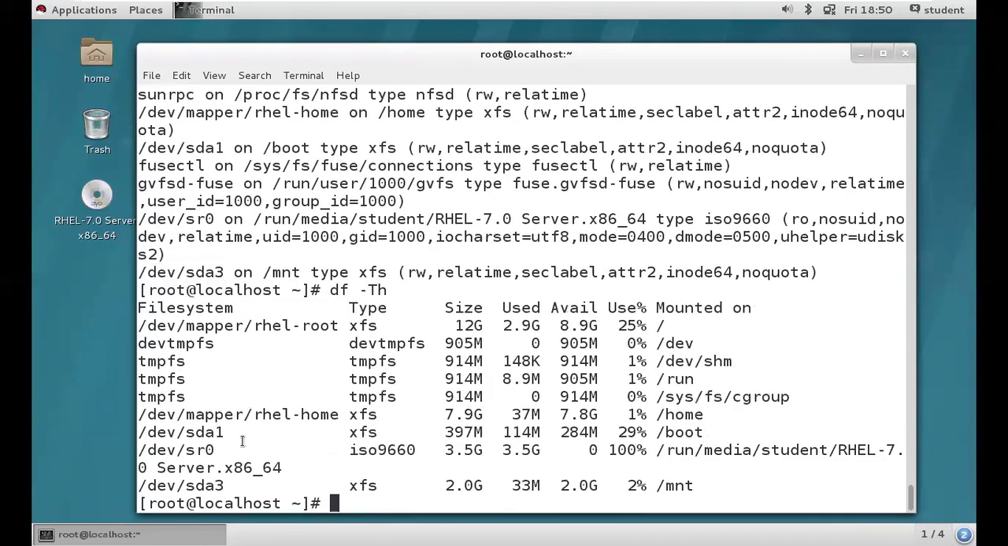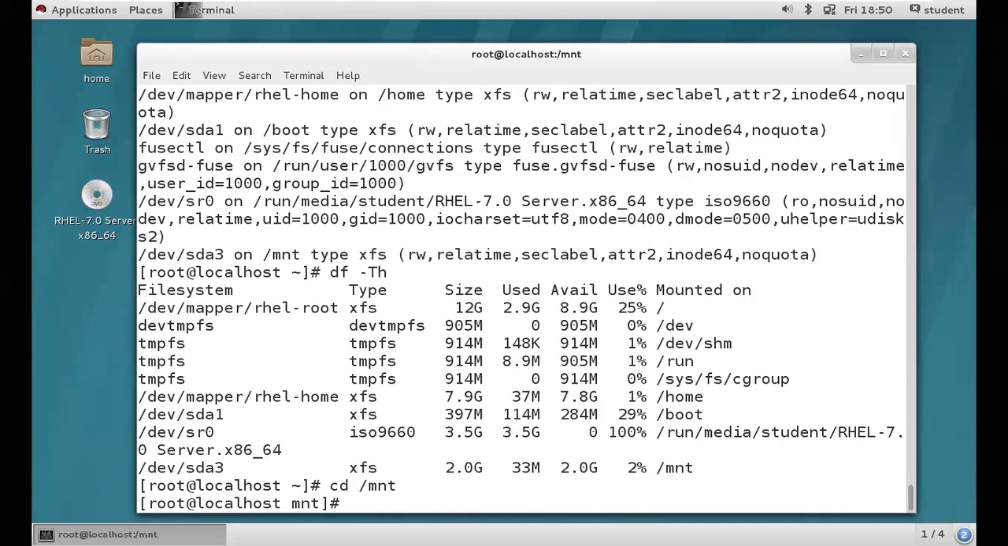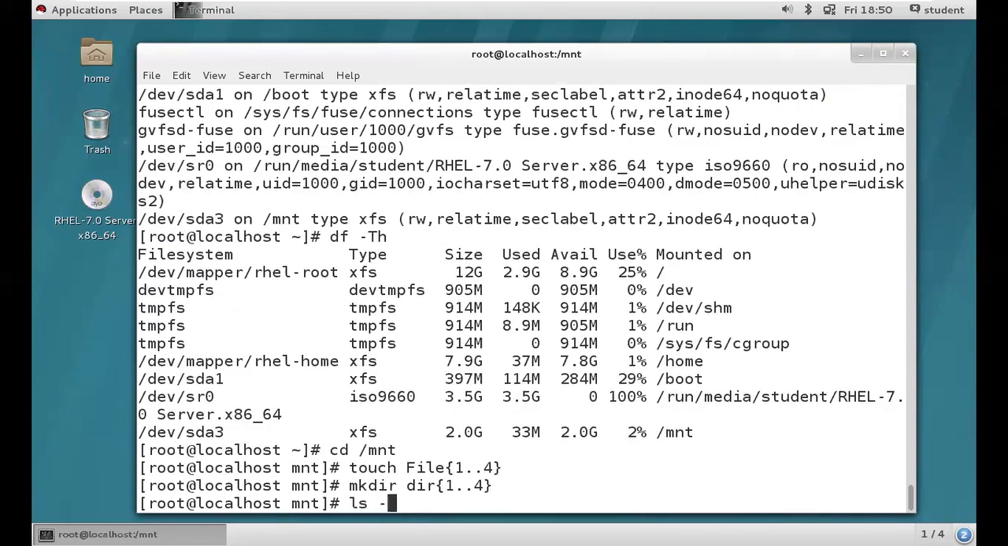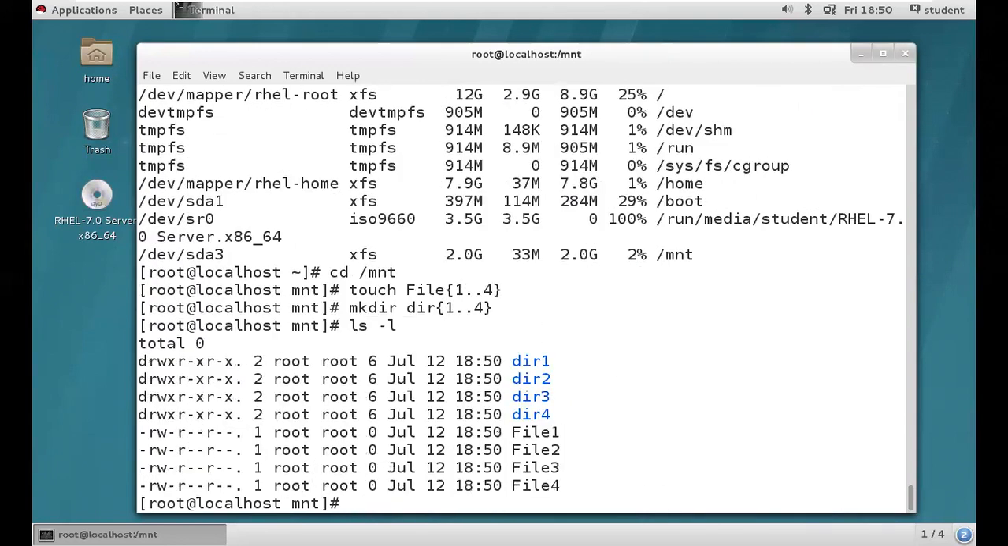Then see guys, sda3 has the XFS file system type, with size 2 GB, and approximately 2% utilized because of this mount point. Then we are going to store data into /mnt. cd /mnt, it will work. Now create a few files, for example file1 to file4, then mkdir dir1 to dir4. Then check the list. I hope you got it.